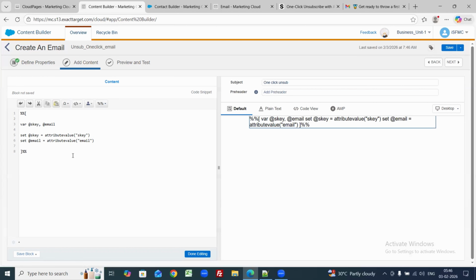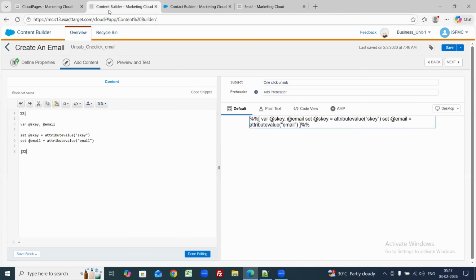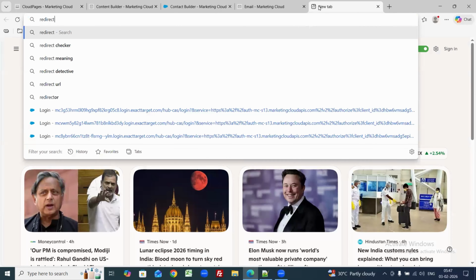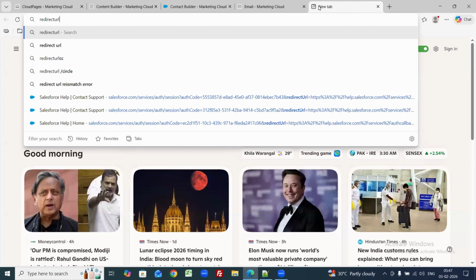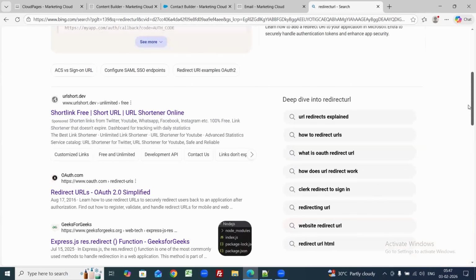Now, whenever a particular subscriber clicks on this link present in this email, he should navigate to this particular page, and this particular page is making that subscriber unsubscribe. So I want to redirect my subscribers to this page. As we have already discussed, to navigate a subscriber from email to cloud page, we are going to use an AMPscript function called RedirectURL. So let me copy the syntax from online.